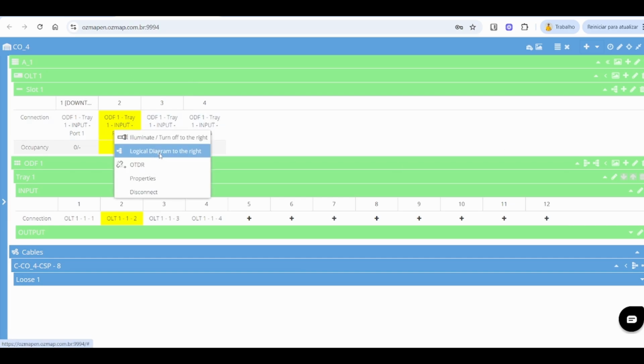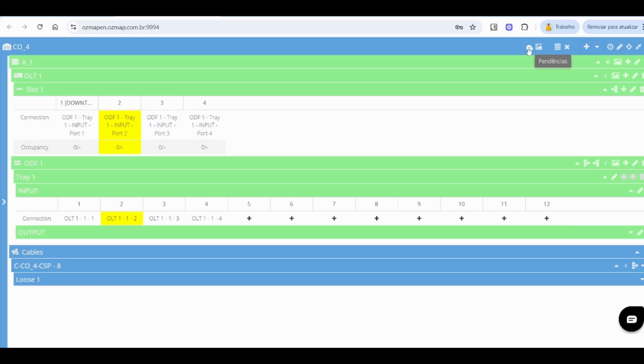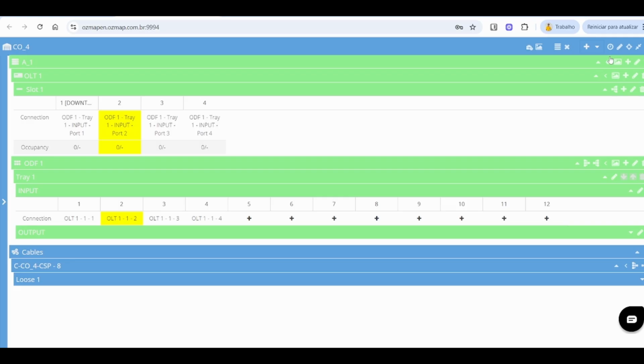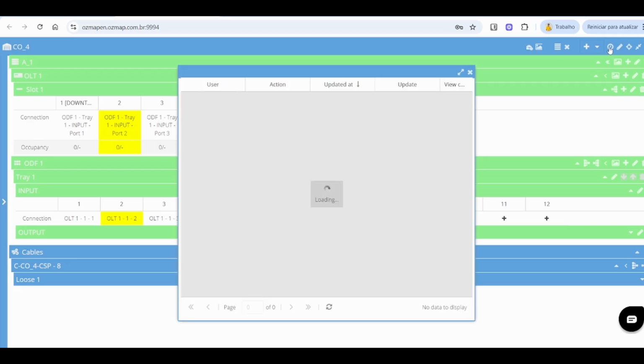And on the right side panel, you'll find more features. With the briefcase icon, you can add a pendency linked to the CO. The button next to it allows you to add and view posts. And the clock icon lets you check the update history, such as name or type changes.